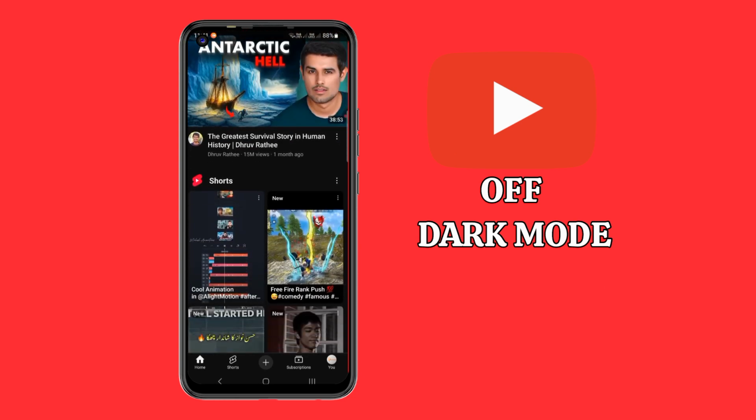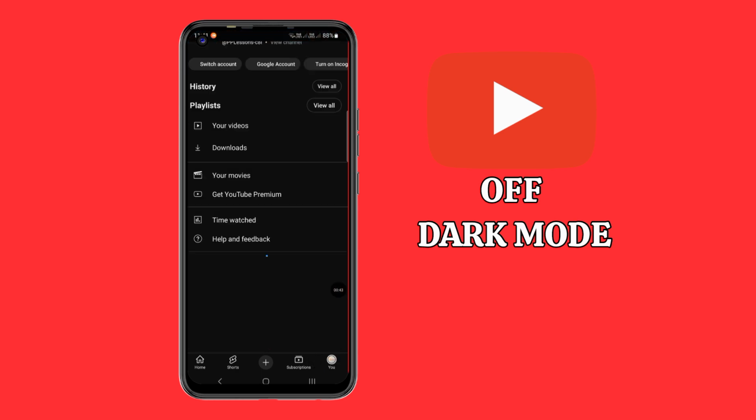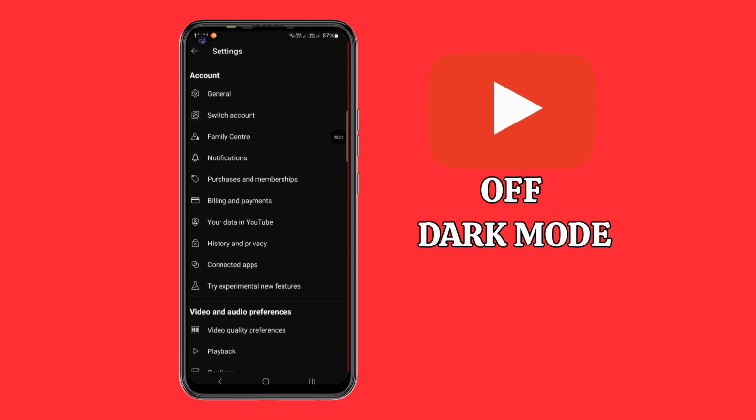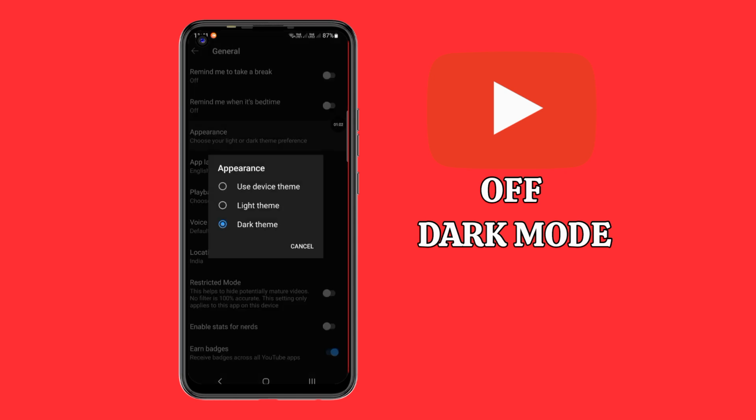Just open your YouTube app, then go down to the profile button and click here. After that, click on the top right corner setting option at the top, like this one. Alright, then just go here to General, click on General, then go down here. You see an option, Appearance. Click on that.